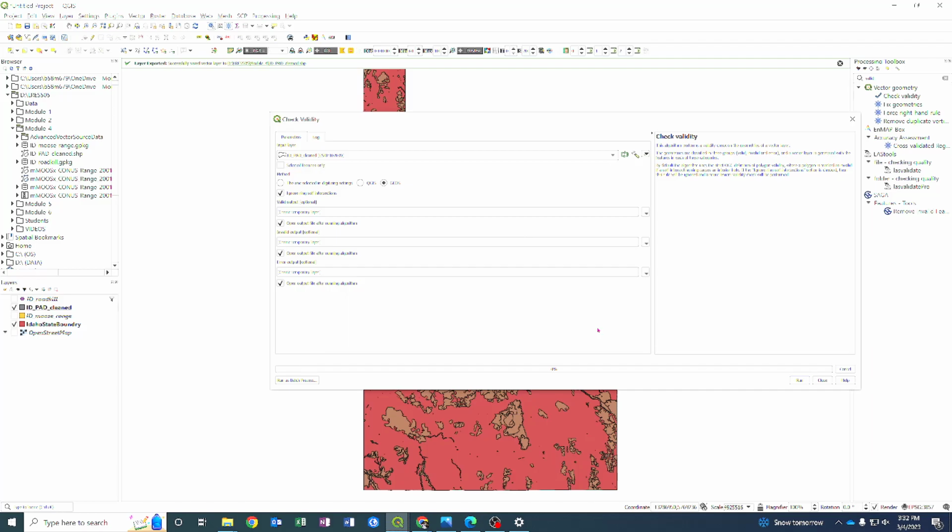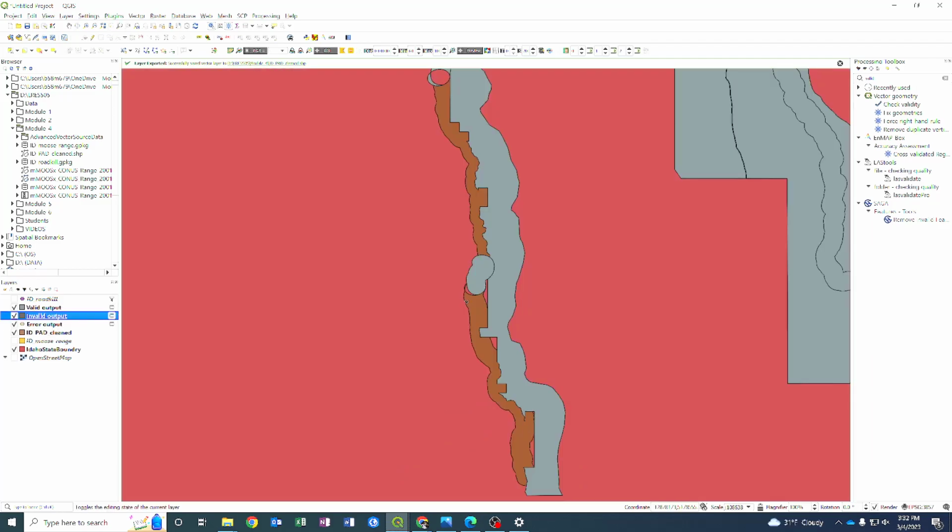Flashing the valid output, it looks like just about everything is valid. But what do we got here? Okay. I right click and say zoom to my invalid output. Oh, so here's where we got an error. And if I go ahead and move my error output point, aha.